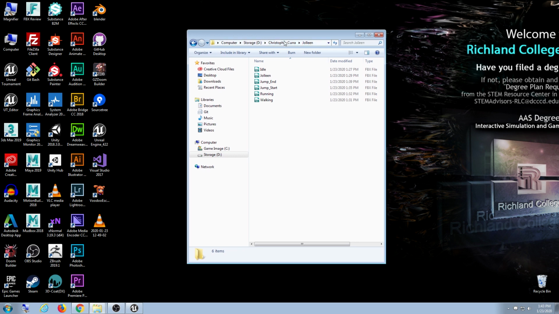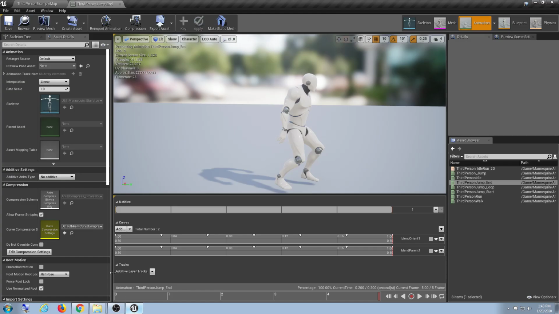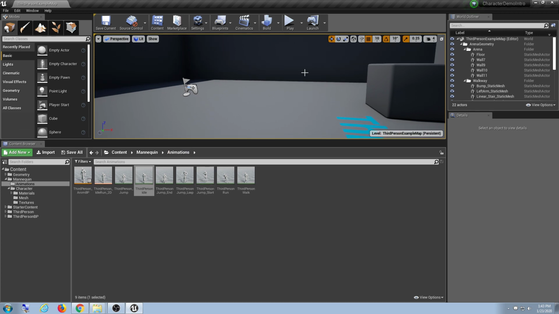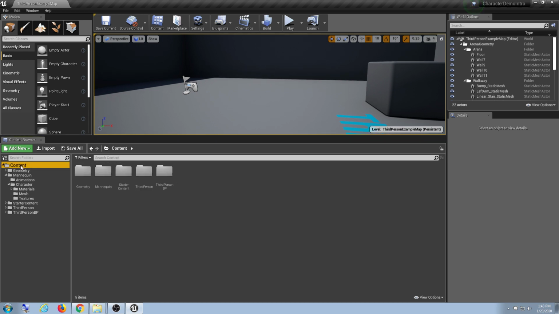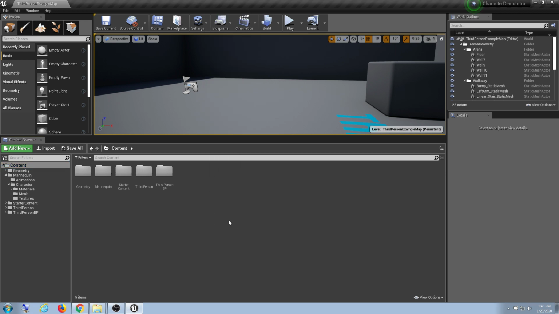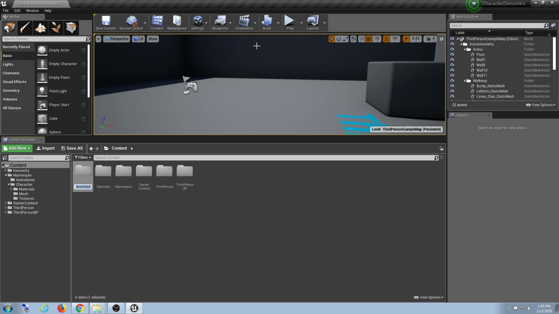All right, cool. So we got our files here. Let's jump back into Unreal. Go back into your main window, and click on Content on the left. We're going to make a new folder by right-clicking an empty space in Content. Right-click, New Folder at the top, and call that Jolene.